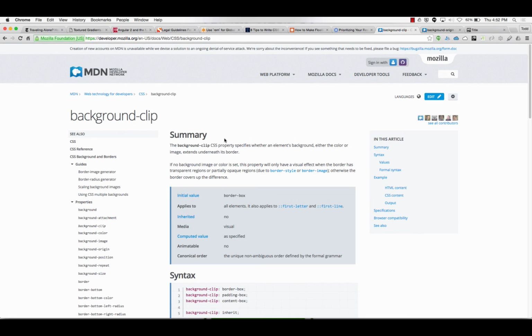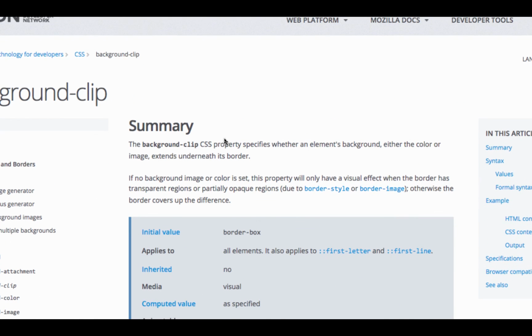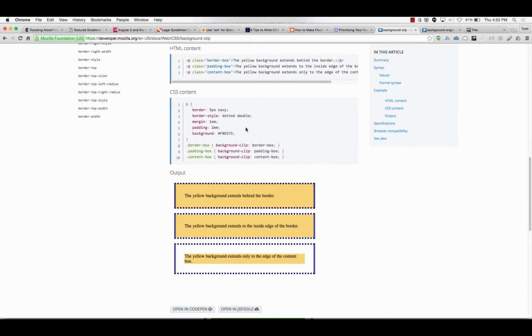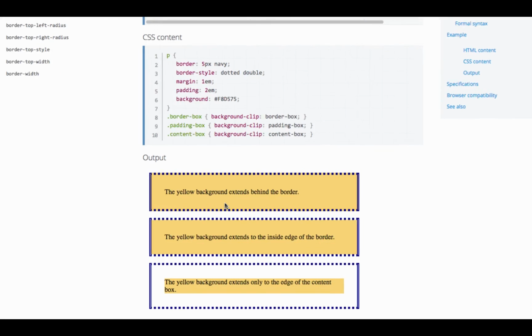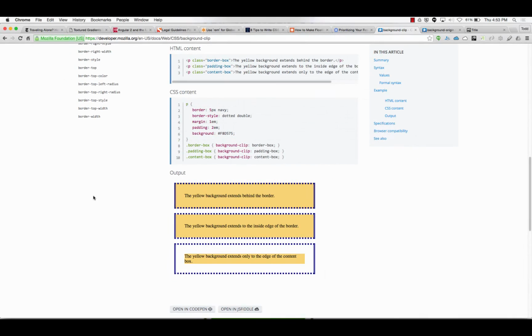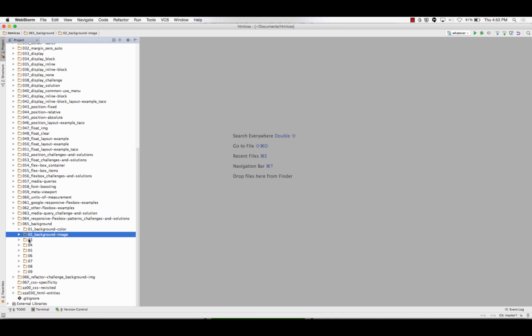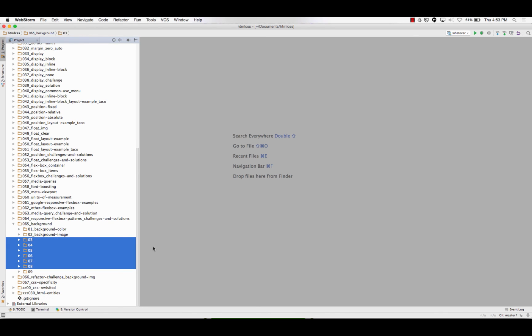And then clip specifies whether an element's background, either the color or image, extends underneath its border. Oh, so it isn't a video clip. I don't know how you stick a video clip in a background. I haven't figured that out yet. It's whether it extends underneath its border, so that's kind of similar to the border box origin thing. Here you could see no clip and clip. When you have background figured out, those guys could all go away.